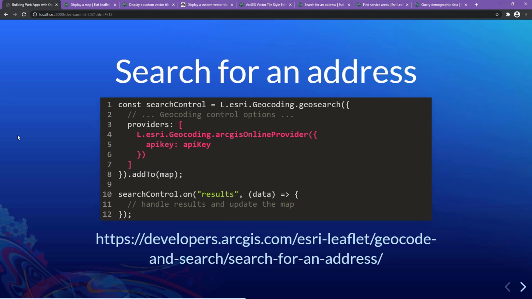Okay, so let's add a little bit more here to our user experience. Let's say we need to build a mapping application that lets your users search for an address. The Esri Leaflet plugin also has a geocoding control that you can add to a Leaflet JS map. In this code snippet, we're creating a new search control. We're providing several constructor options, including the providers array.